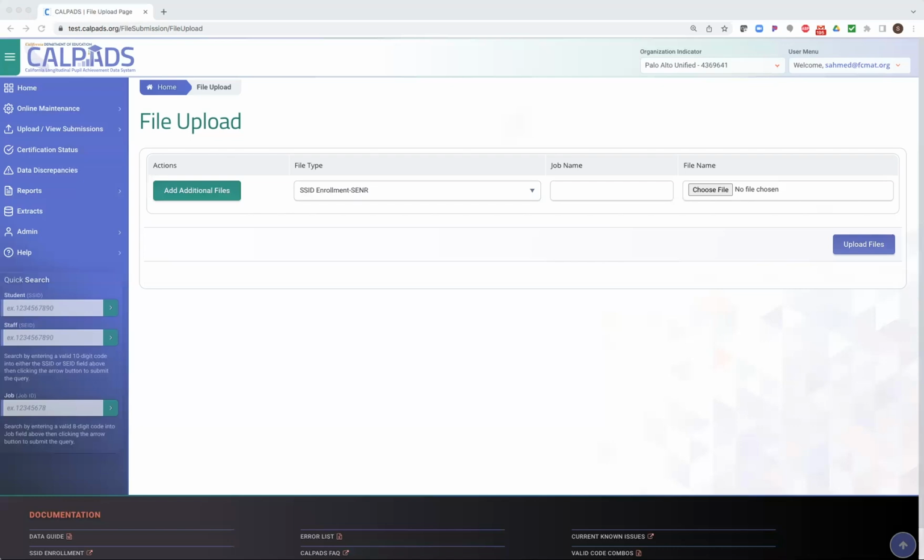First, you should always upload and post your SCNR or student enrollment file and establish ownership of the students by obtaining SSIDs where necessary and enrolling the students in your LEA in CALPADS.